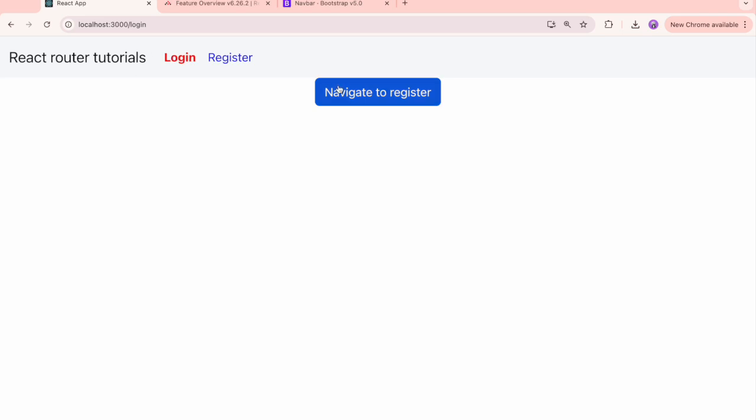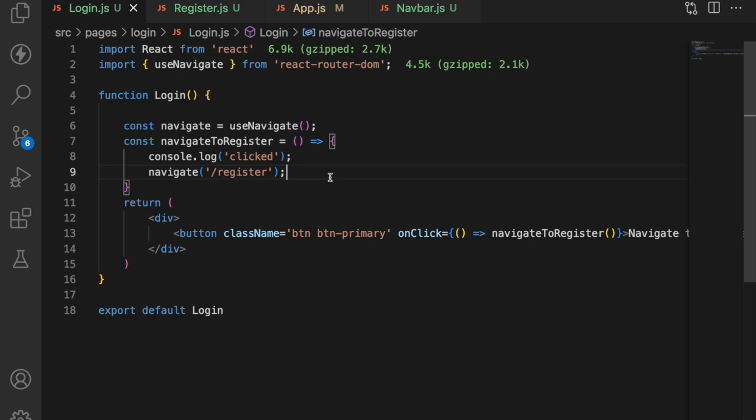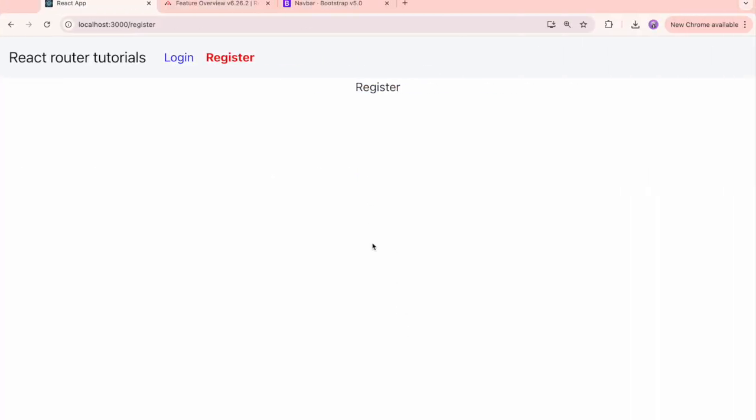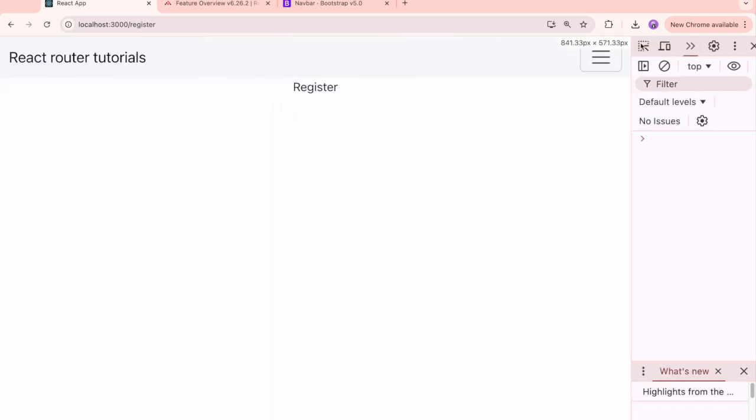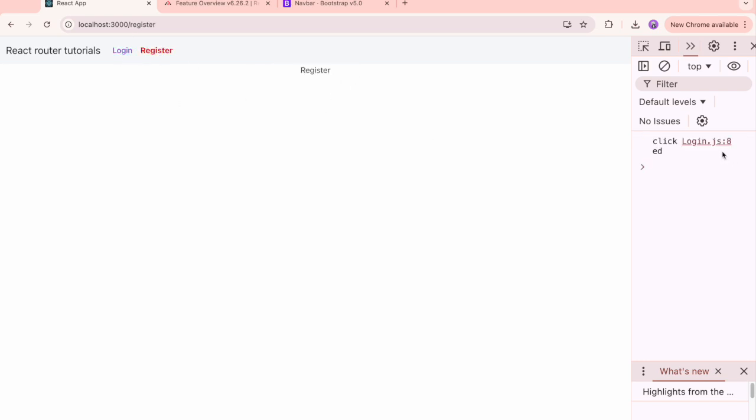Let me go into login and click again. It went to register. In the same way, you can achieve the same logic inside your register. If you see the console, inspect, refresh, and then let me zoom out. Now let me go into login and click on register. You can see clicked. And when I click on login, again it came back.